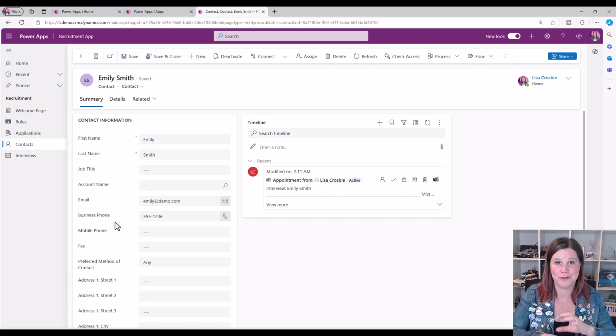I'm going to take you through all of the things you can do, and we're going to give this particular form a makeover. If you are a beginner to model-driven apps, please check out my tutorial first where I show you how to build this thing that I'm working with, and then come back over here for some more fun.